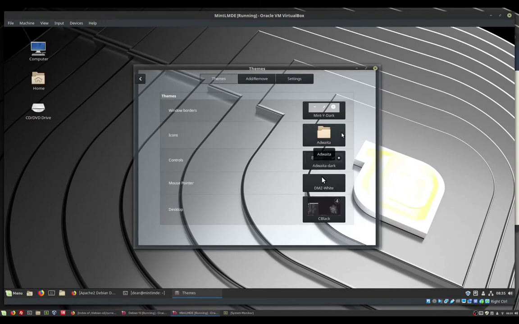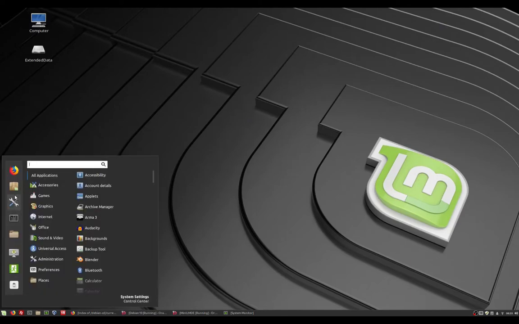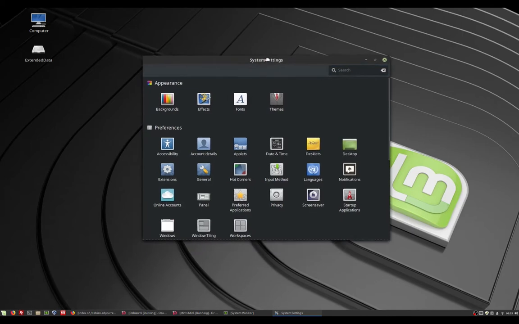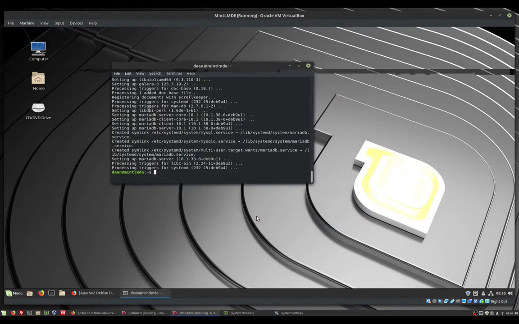So if I minimize this, I'll show you my main machine. We go to settings as well. It looks very different compared to this one running in the VirtualBox. But like I say, when I run Mint 19.1 in the VirtualBox, it's perfect. But that's okay. Let's leave it at that for now, and let's see what's up with MariaDB.